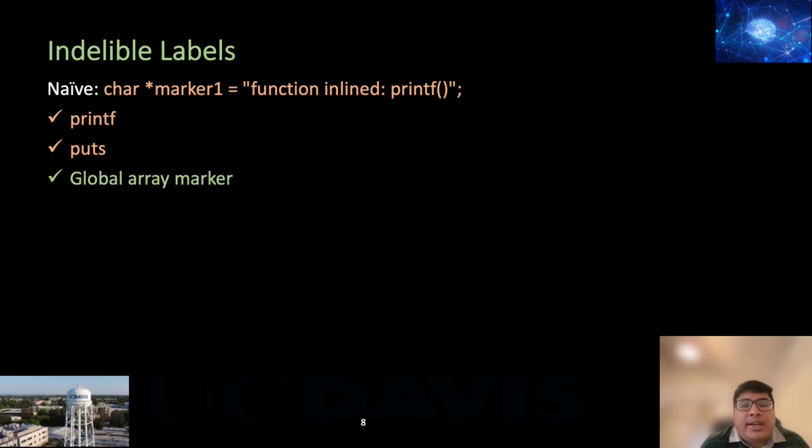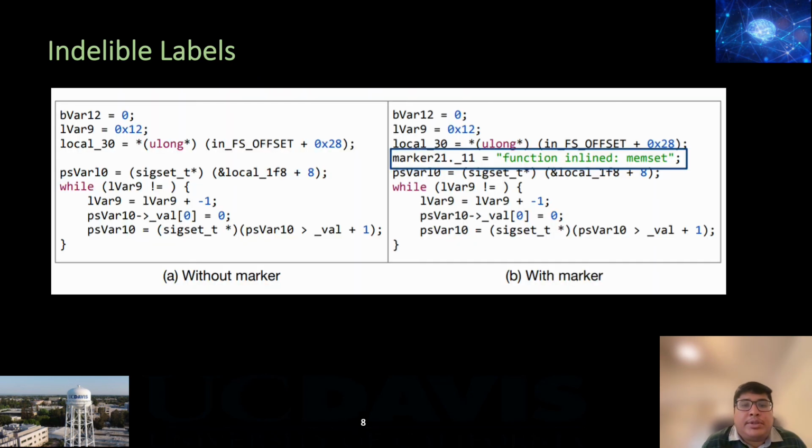Then the final approach we tried, we used a global array marker for the indelible marker, and we found that it works because the compiler doesn't know what to do with this global array, so it doesn't make any change to such an array. And also, since the compiler doesn't know what to do with them, it makes minimal changes to the code. So let's look into the example here.